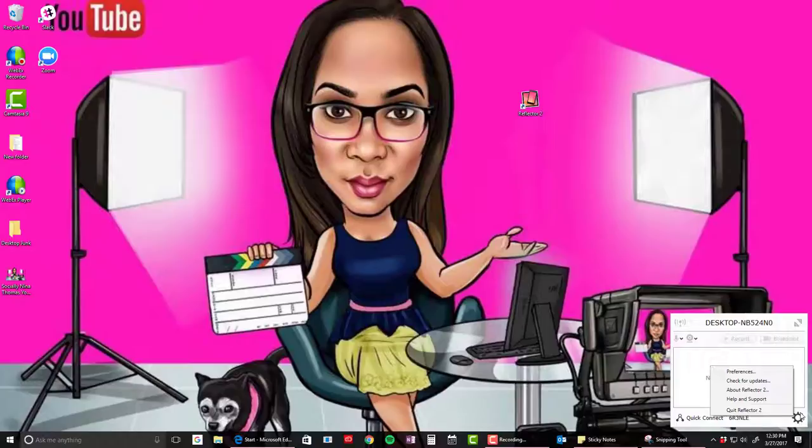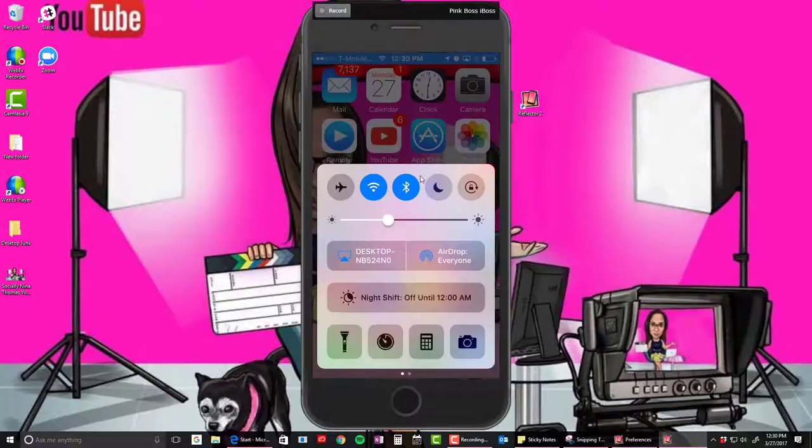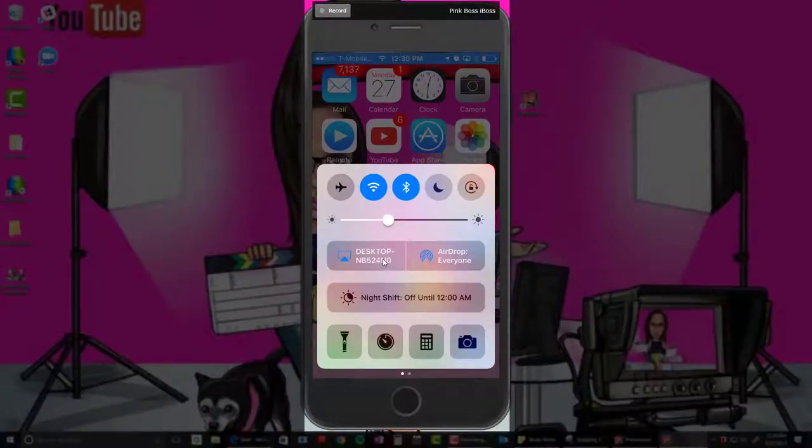And if I can, I'll record so you guys can see it. So I'll plug that in here. But anyways, I just look for what it says here, my desktop. So this is my desktop name. So I'm just looking for that on my phone. So I'm gonna click on it. And it connects.